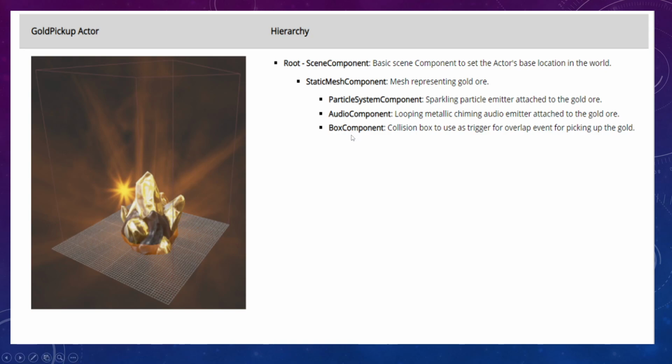The next thing is the box component, and the box component is probably going to be the triggering thing. So when somebody steps in here and makes a noise and then it disappears, all this stuff is attributed to this collision box right here. Okay, so we can start to see the hierarchy.